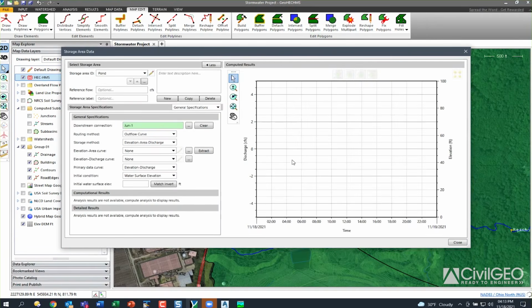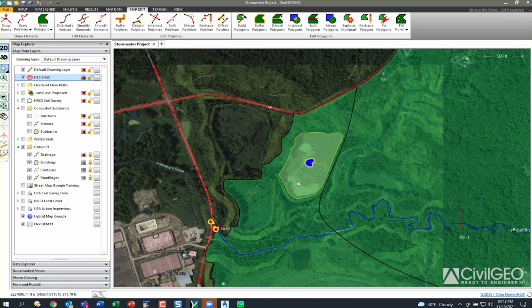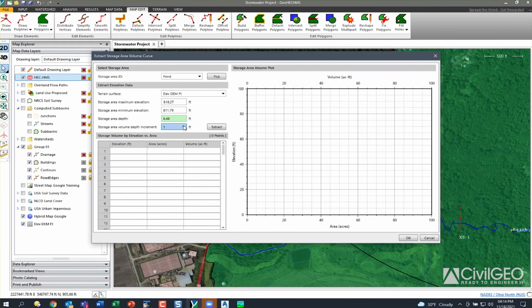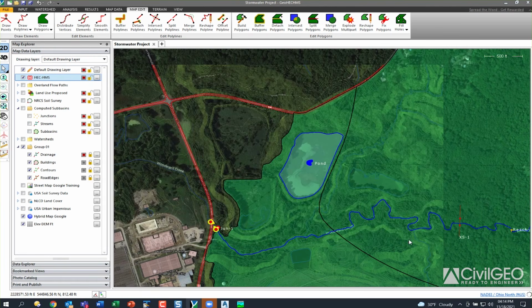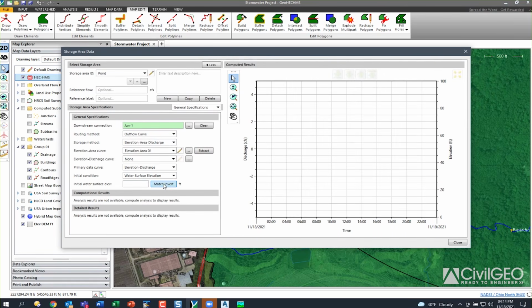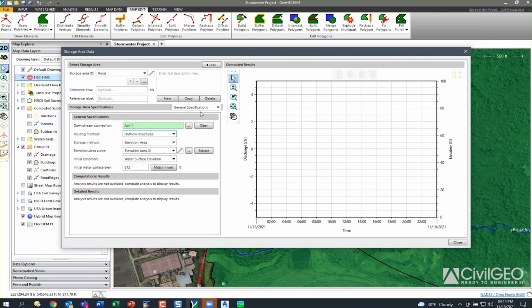So go to our pond, and we're going to have the initial water surface match the invert. So I'll say match invert, and oh, it didn't grab that here. Let me right click and say extract storage area volume. Did I not hit OK? I didn't hit OK. So let's try this again. Say extract, hit OK. That time I think it got it. Let's try it now. Yep, now it's got that. So we'll say match invert. We got that. And let's go and define our outfall structures.